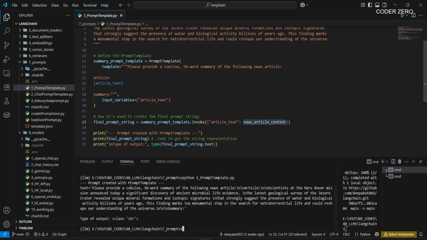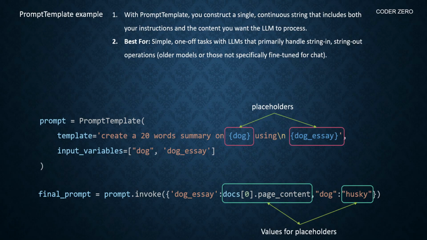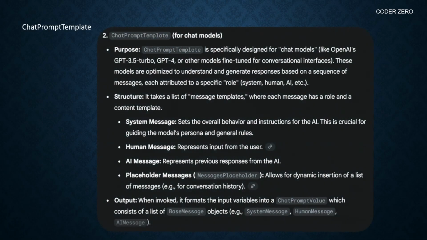our final prompt looks like this. So it will be "please provide a concise 50-word summary of the following news article," and here we have the entire article. And if we check the class, this is the string. So this is a single string input, and when we pass this to an LLM it will produce a single string output. Next we have chat prompt template.